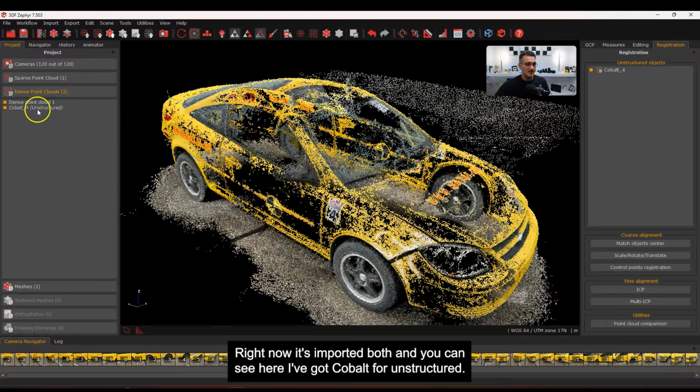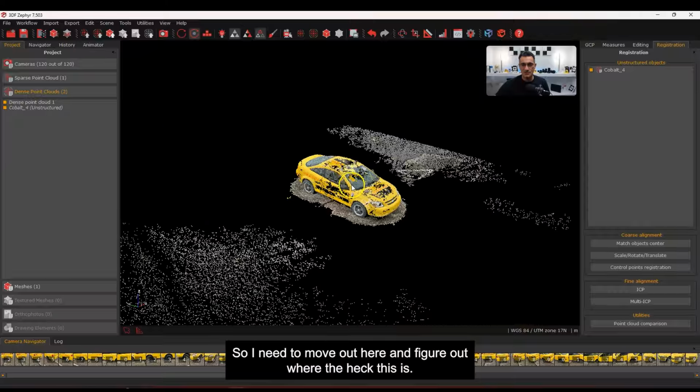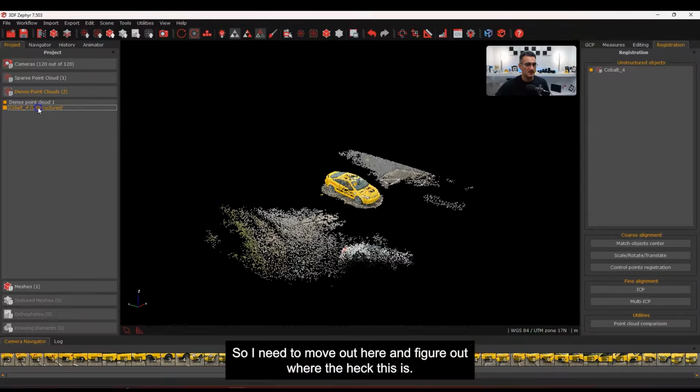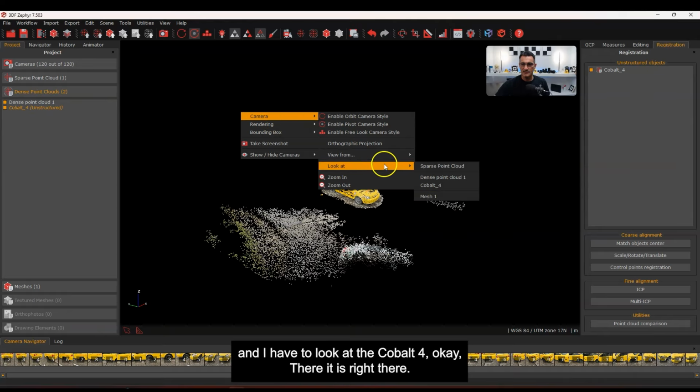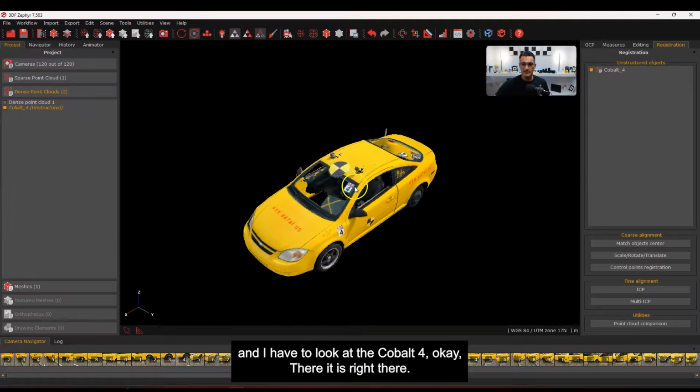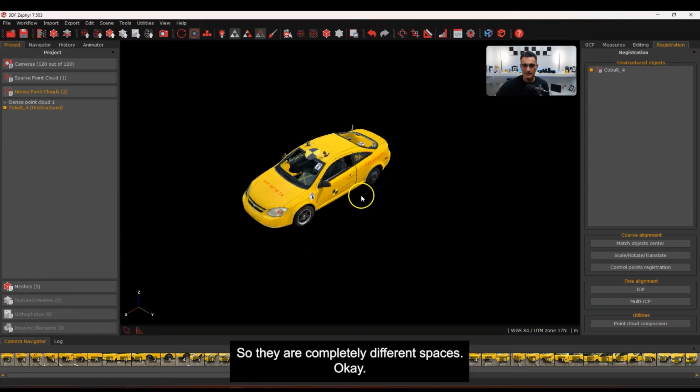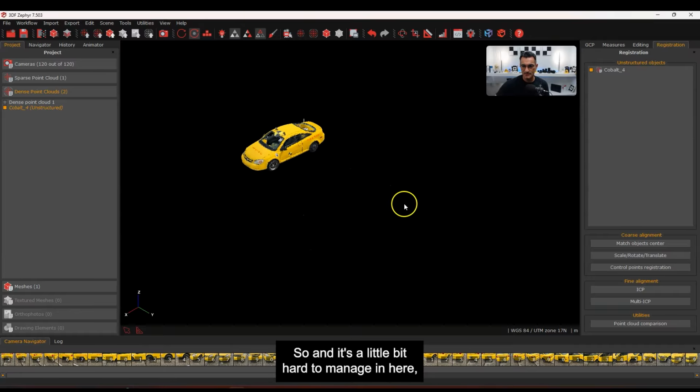Now, right now, it's imported both. And you can see here, I've got Cobalt 4 unstructured. So I need to move out here and figure out where the heck this is. So let's have a look. If I go to the camera and I have to look at the Cobalt 4. Okay, there it is right there. So they are completely different spaces. Okay, and it's a little bit hard to manage in here.